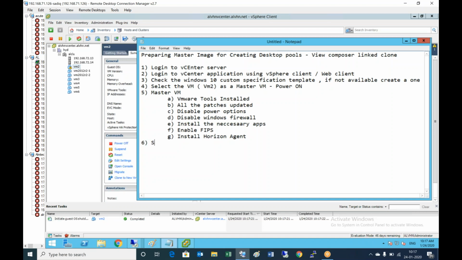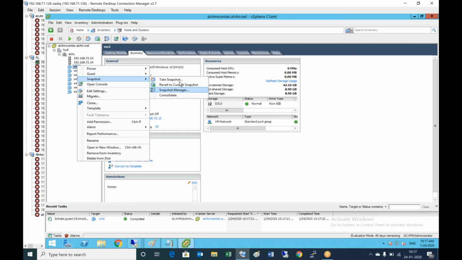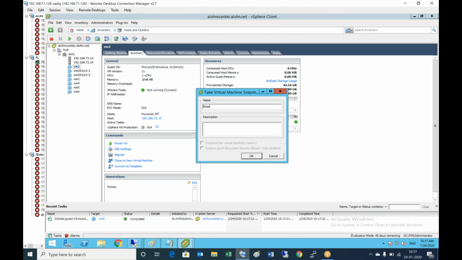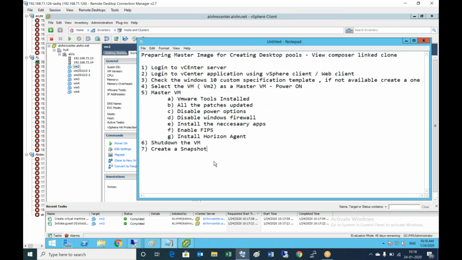Sixth step, shut down the VM. Seventh step, create a snapshot. So I'm just saying snapshot, take a snapshot. I'm saying base VM hyphen linked clone. Right. These are the sequence of steps which we need to perform in preparing the master VM.